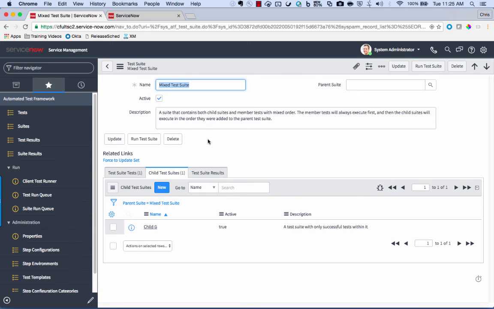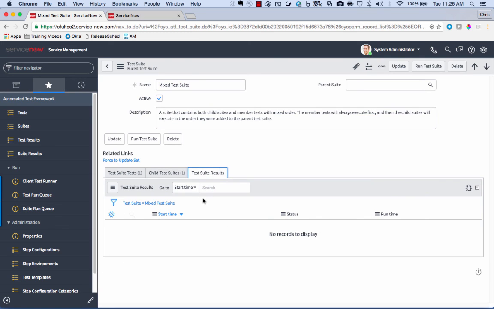Once I've created a test suite that looks and executes how I want it to be, I can then go in and run the test suite from here. What we would see then is it would fill in our test queue and suite run queue, so we could see things that are put into the queue for execution. And of course, our test suite results would show up here, much like we saw when we executed just the individual tests.